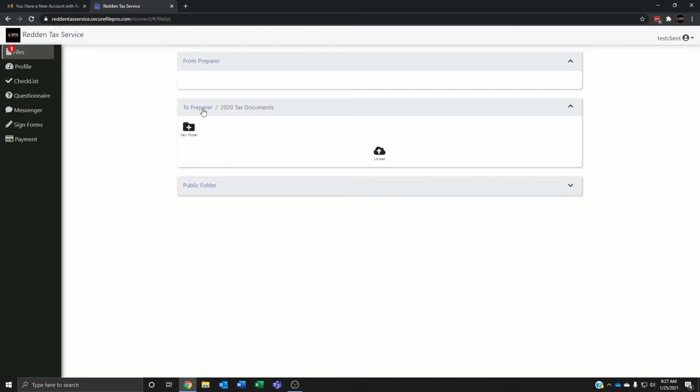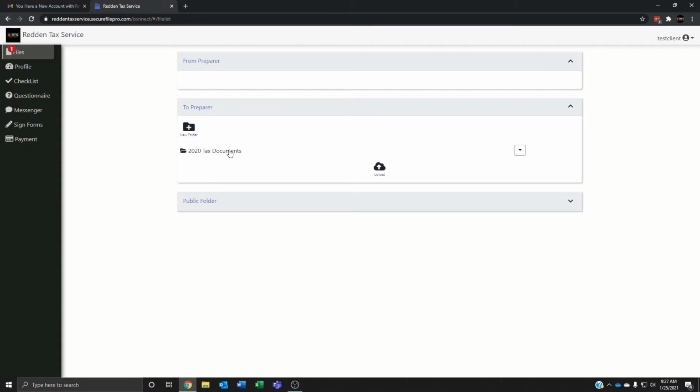If we click on To Preparer, there's your folder again. You could make another folder. Let's say you didn't file 2019, so we're going to prepare both for you. Then you can put another document, or if you want to say, here's my documents and here's my kids' documents, or here's the taxpayer's documents, here's the spouse's documents. Again, it's more to keep you organized than for our sake.